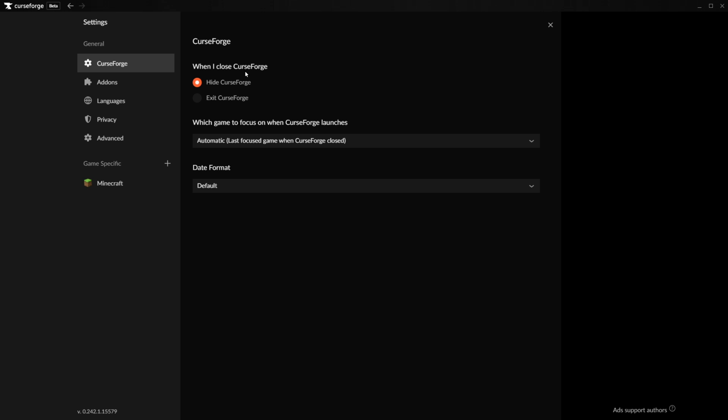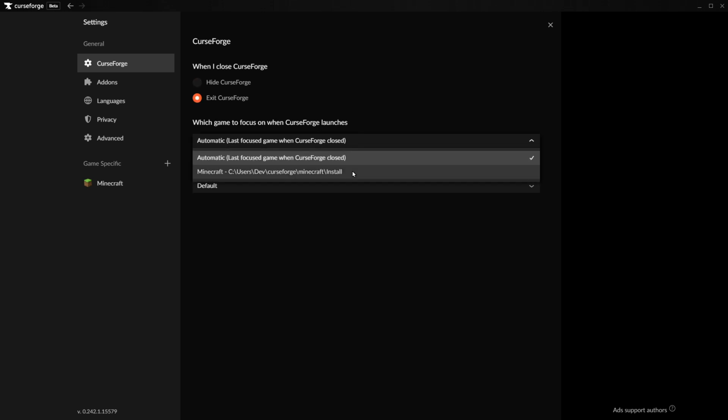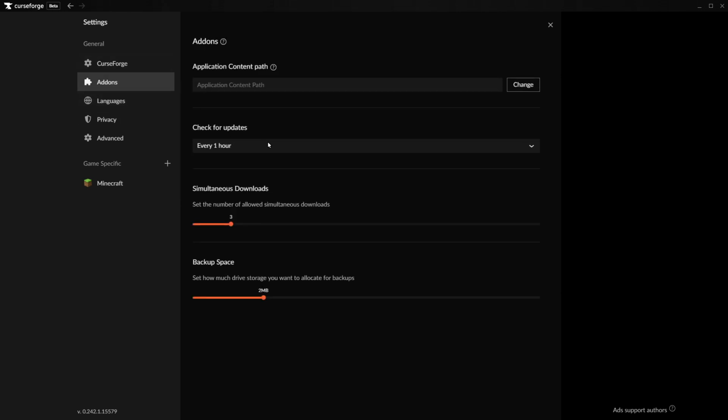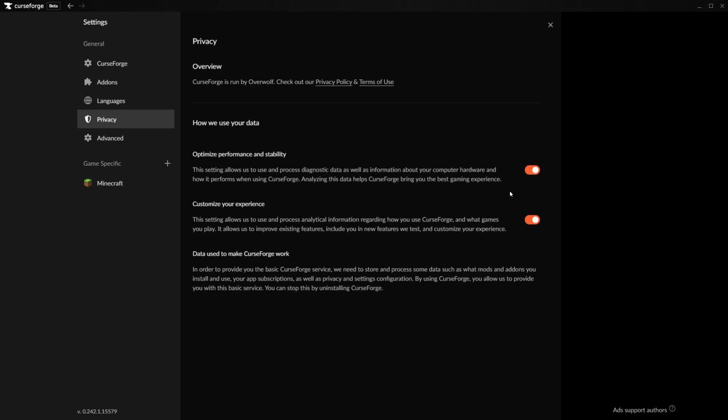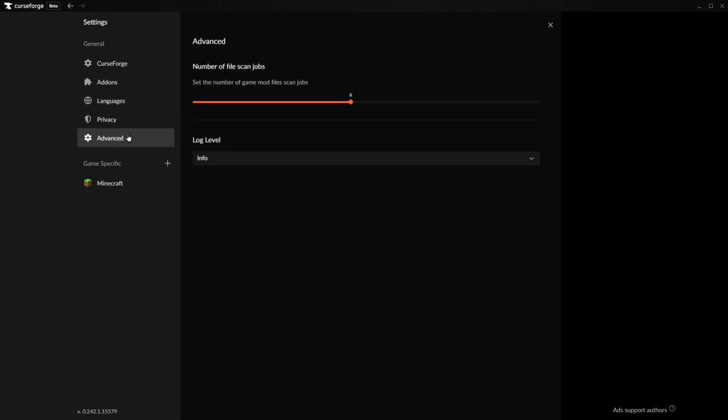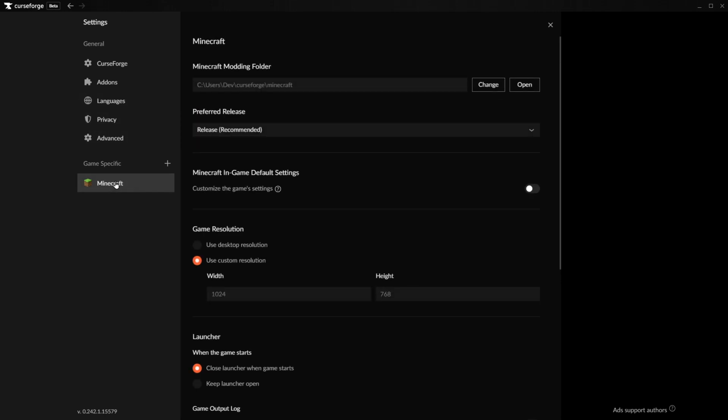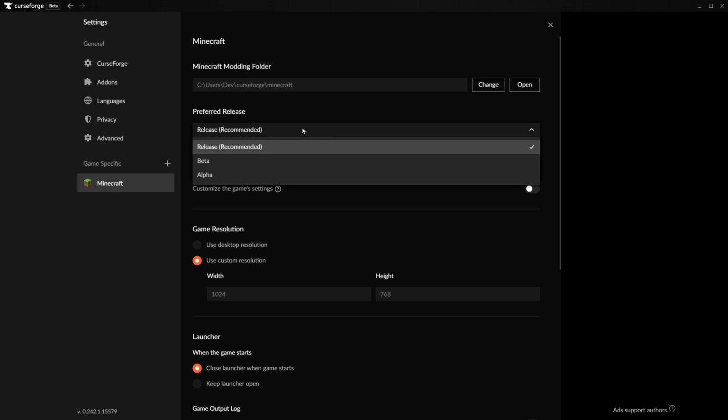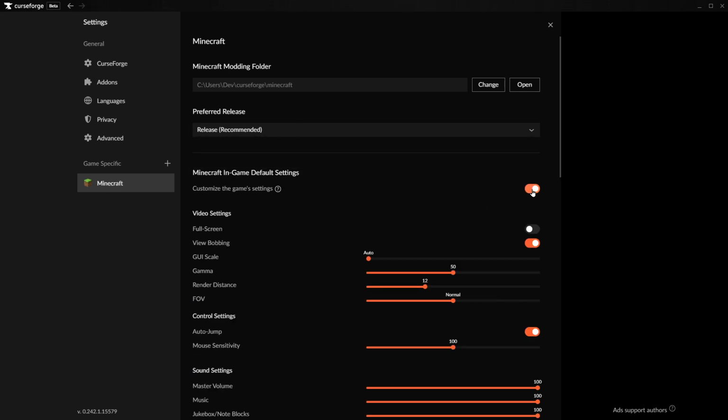When I close CurseForge, exit CurseForge. Which game to focus on? Minecraft. Check for the updates every 3 hours. Language English. And under game specific, click Minecraft. Preferred release, release recommended. Game settings can be customized from here.